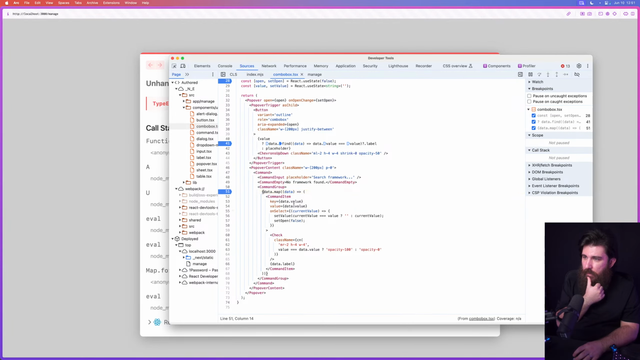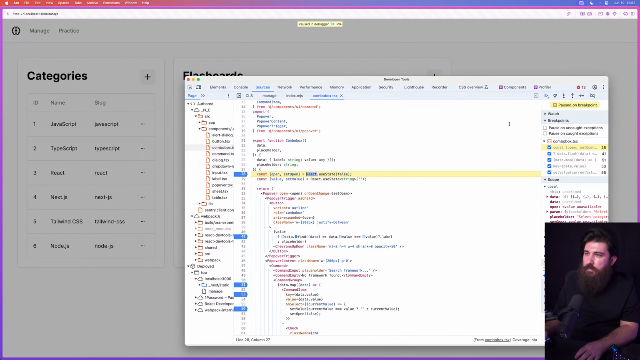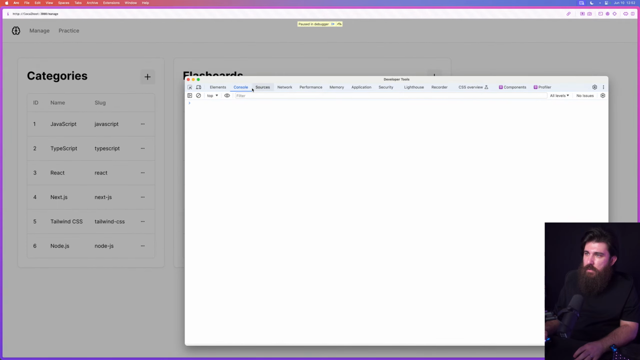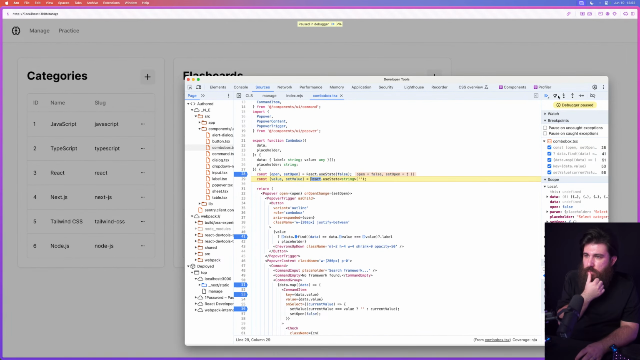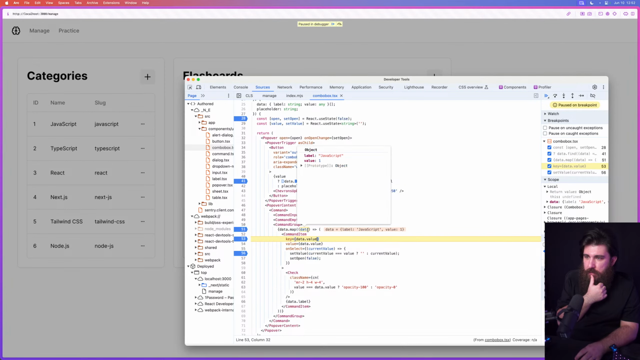Data.map. Then we have the value, which is the ID. There's an onSelect happening here. But it's weird why we're seeing this. Let's try that again. I'm gonna remove the logs. All of this is good. Data.map, of course, and then we'll get the label and value. The value is here. There we go. Data label is JavaScript, value is 1.